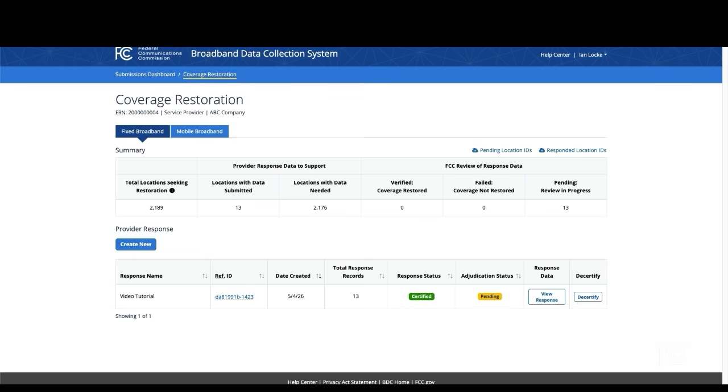Doing so will allow you to re-enter your fixed coverage restoration workflow and modify your data as necessary. The summary table at the top of the page here will now be updated to reflect the locations you included within your response data. You can see here I now have 13 locations with data submitted, and this count has dropped down from the original 2,189. I also have 13 locations pending the FCC review in progress. As the FCC adjudicates your certified response data, the count of pending, verified, and failed records will be updated as well.